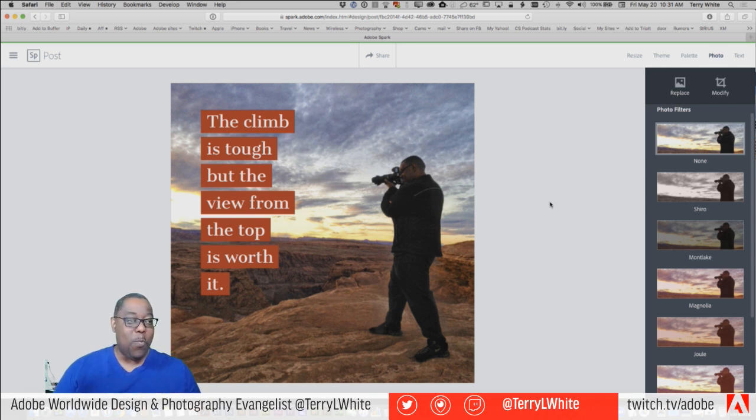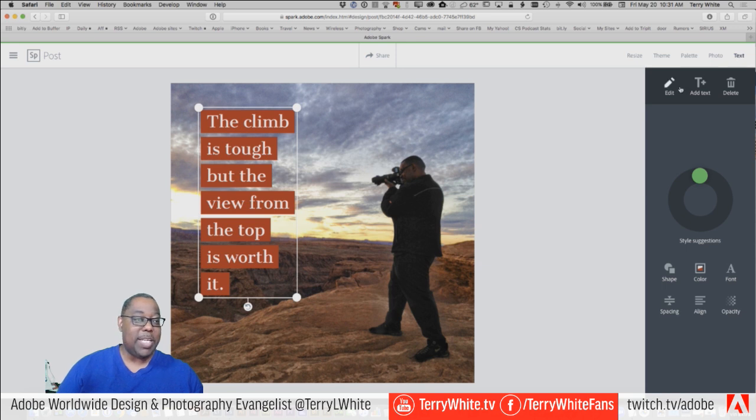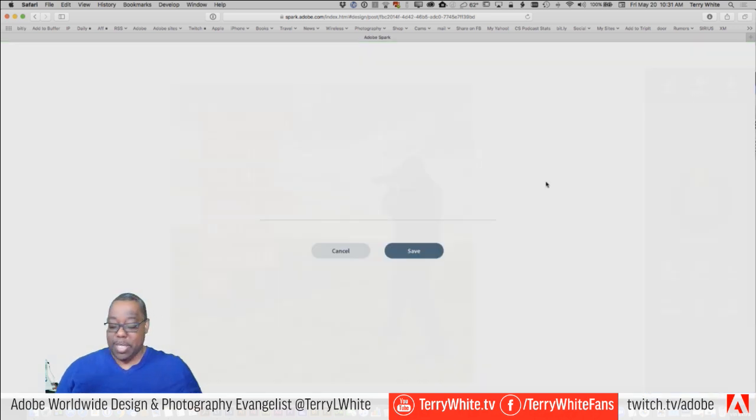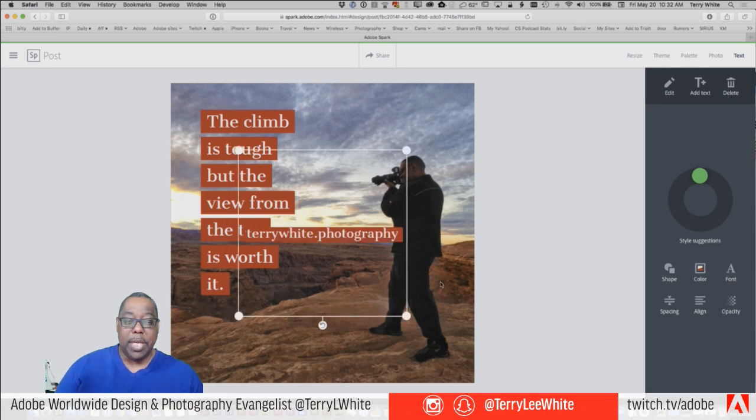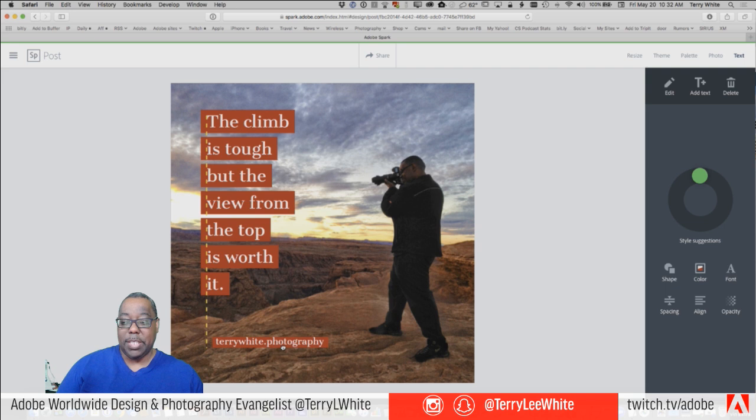And although it can only have one photo at a time, I would love to be able to add another photo, by the way, Spark Team. But although I can add only one photo at a time, I can at any time add more text. So I can say terrywhite.com, or no, here, let's do this. Terry White Photography. Actually, let's use the shorter one. That one's shorter. If I spell it right. All right, terrywhite.photography. Save. Now that text has been added as a new element. And it took on the same style as the other one.